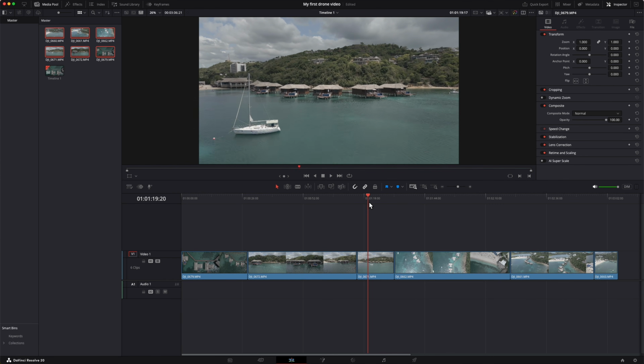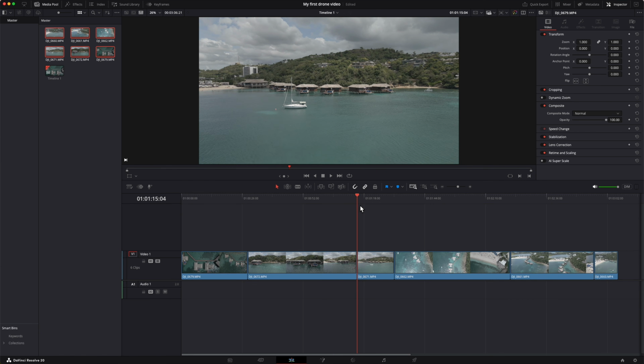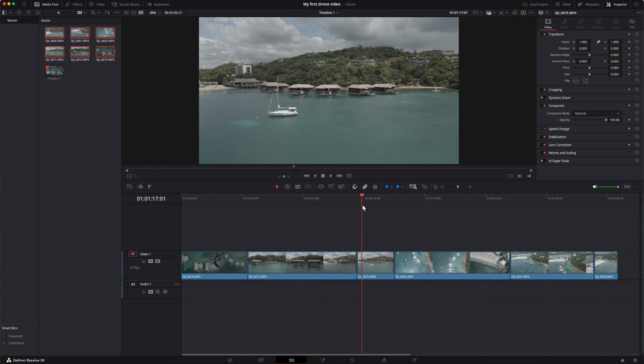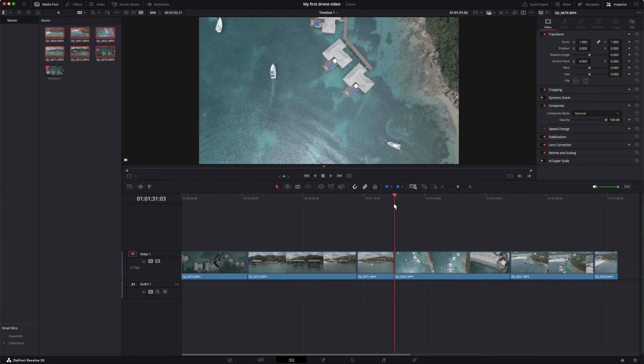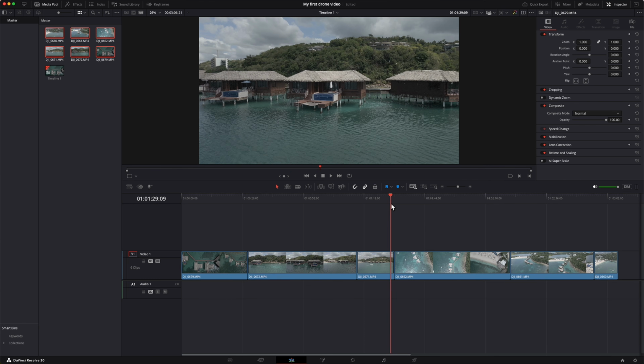This would be a push-in. So we're starting a little bit further back. It's not quite an establishing shot because we can't really see too much of the surroundings. And we push in pretty close to the subject. So that would be a medium shot for us.